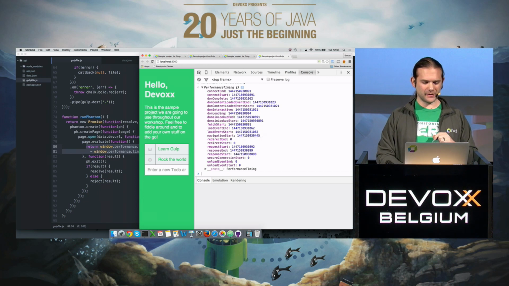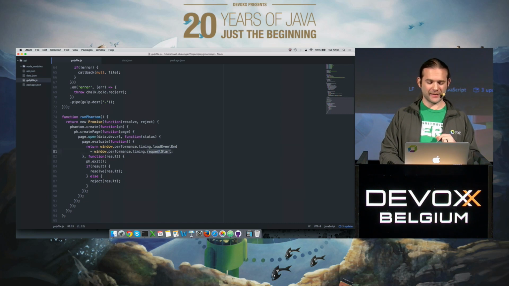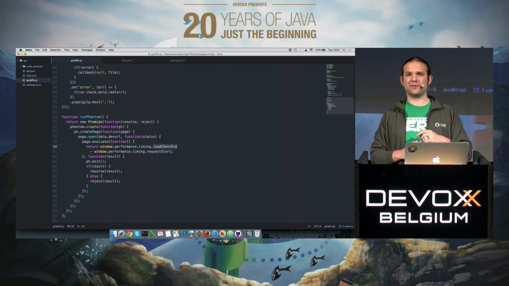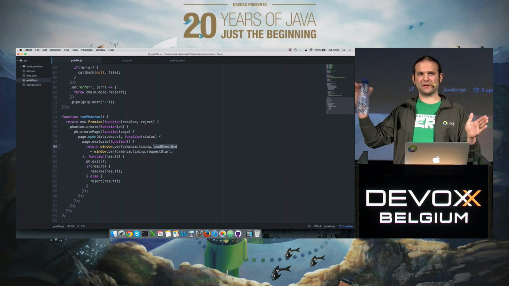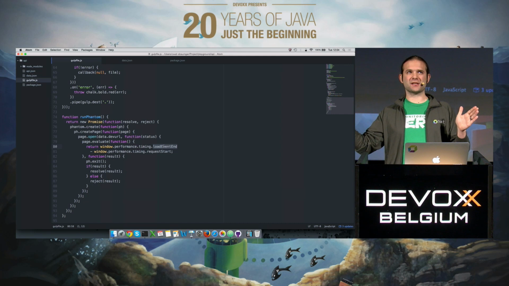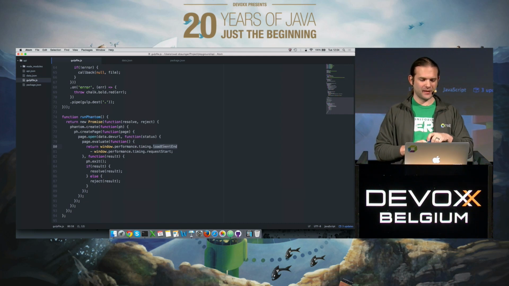So what we are going to do here is check the time between the request start and load event end. So from the date when we do the request up until the time when the whole page is loaded. And the difference is something in milliseconds.